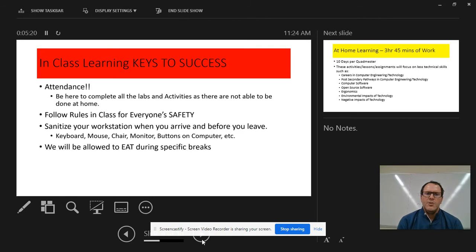So we are sharing from cohort A and B on different days. So you'll be using your workstation on your own the day that you're here at school, but it's going to be important to sanitize your keyboard, mouse, chair, monitor, any of the buttons or touch surfaces on that computer. You're going to need to sanitize those.